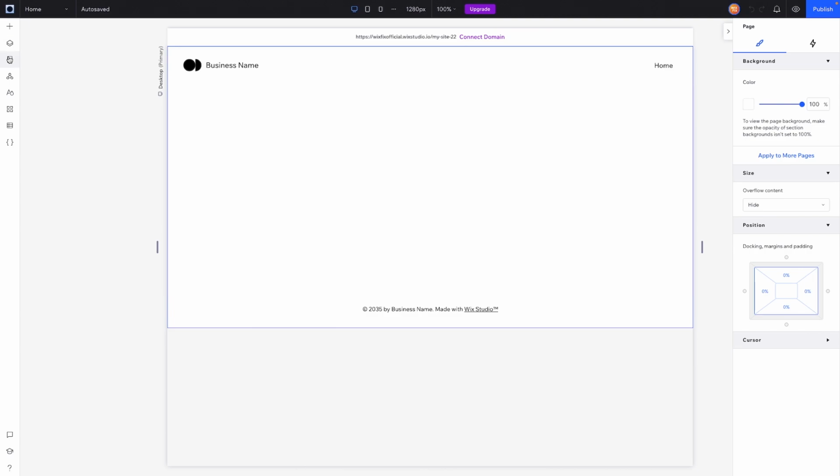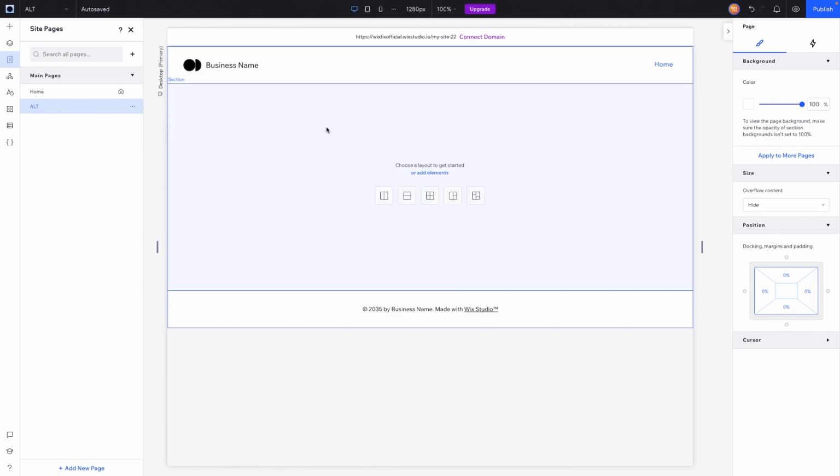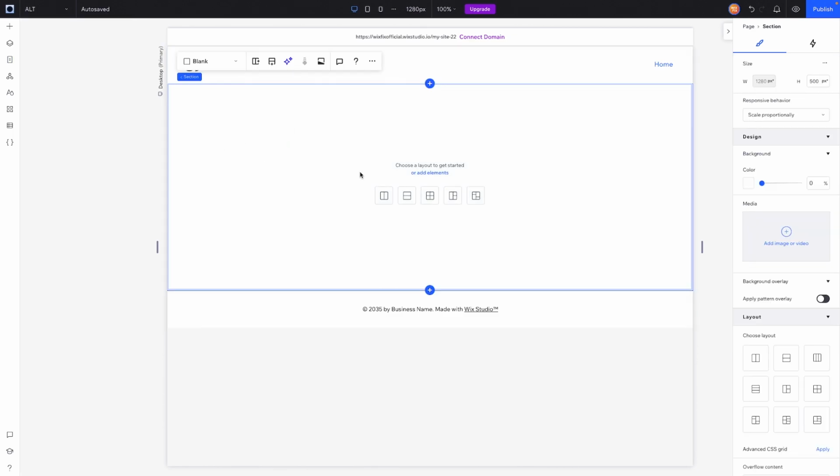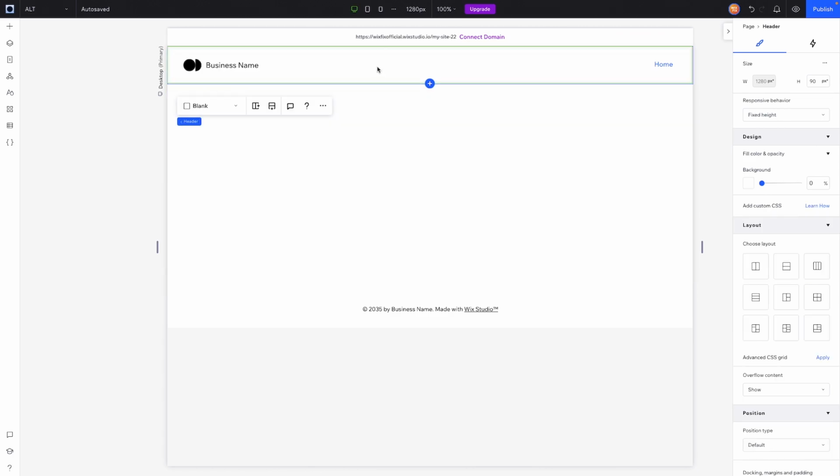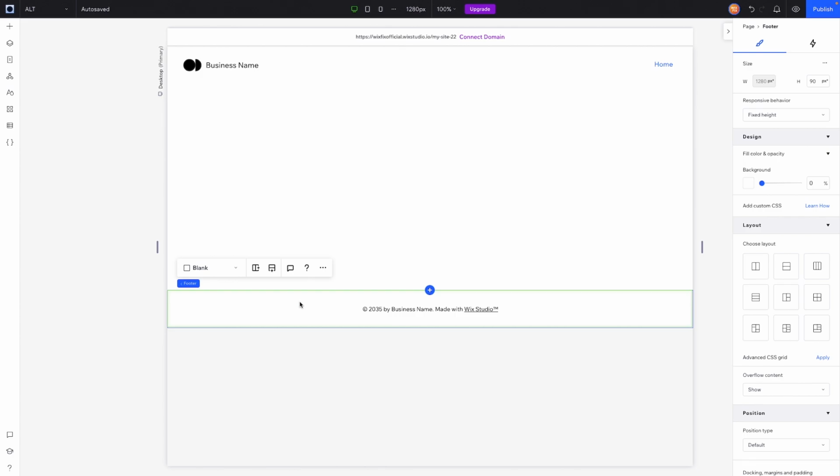For example, if I go ahead and create another page just like this, and we'll call this page alternate page, then this page is going to have a different section to the home page. However, it's going to have the same exact header and the same exact footer. And that's because these sections are global to your website. They affect all pages on your website.